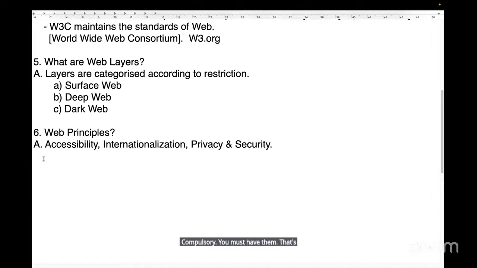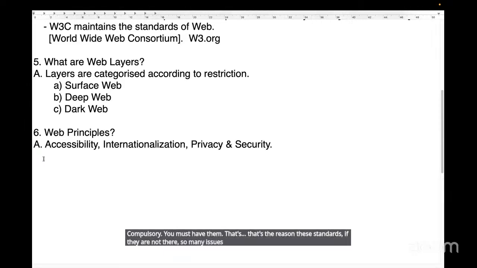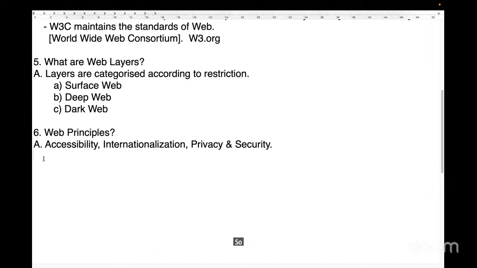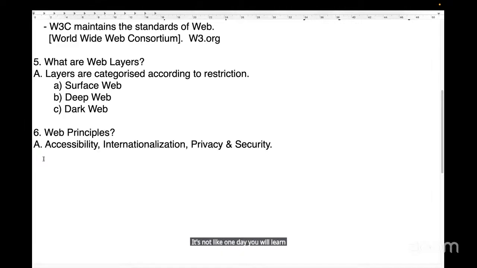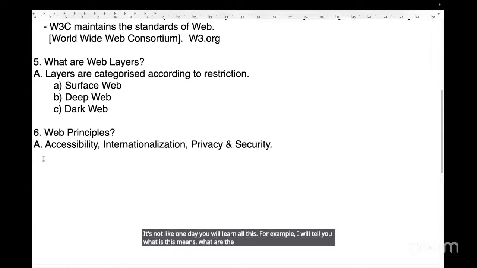That's the reason these standards, if they are not there, so many issues you will face. So we will not go very in depth about that, but I will just give a basic point because gradually you will learn. It's not like one day you will learn all these. For example, I will tell you what this means. What are the basic principles?